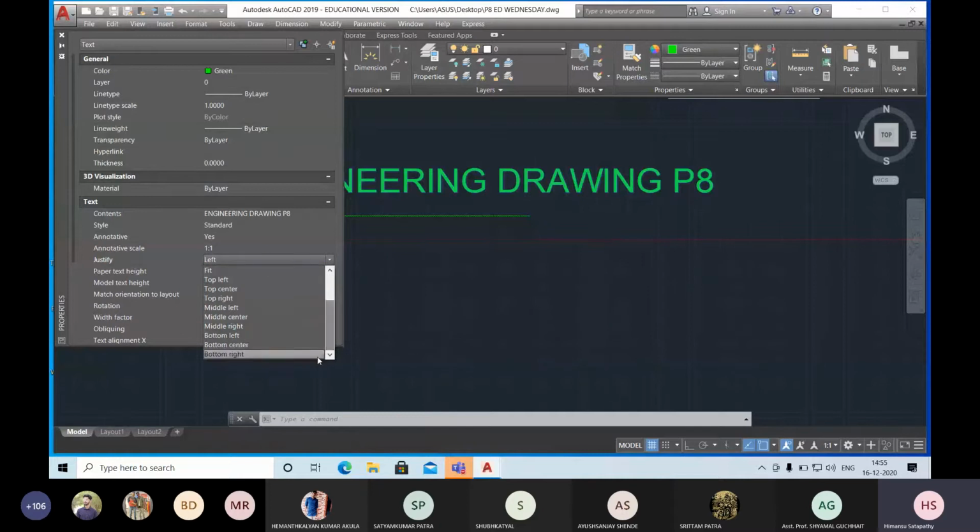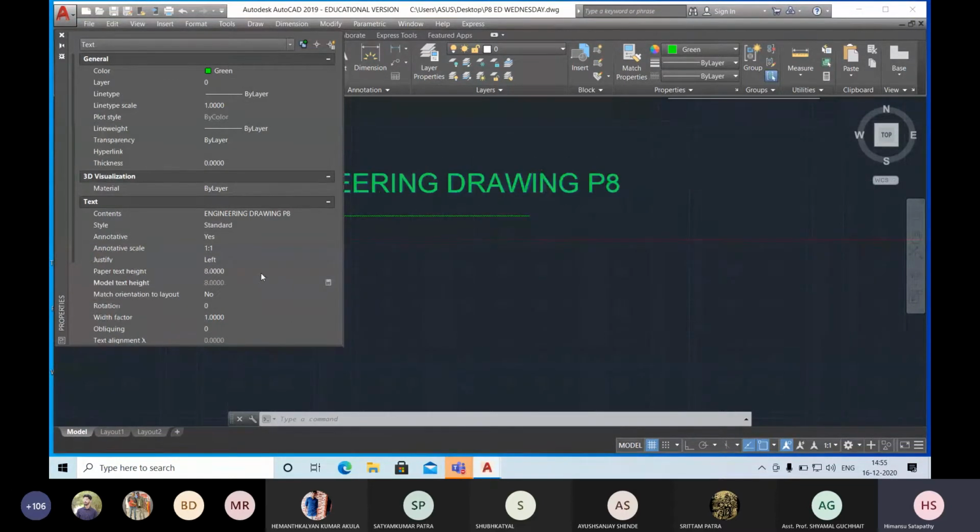If you want to write some paragraphs, then you can go for the justify option. Otherwise you don't need that one. If you want to change the text height, here you can see when I change it to 8, it is smaller. If I change it to 5, then it is 5 mm text. So these are the options to change the text.